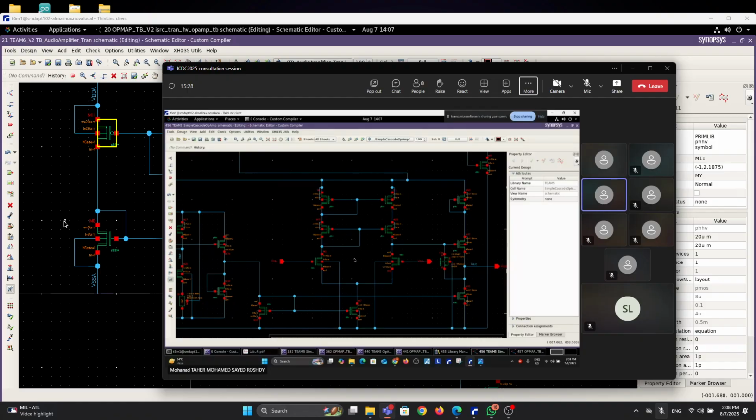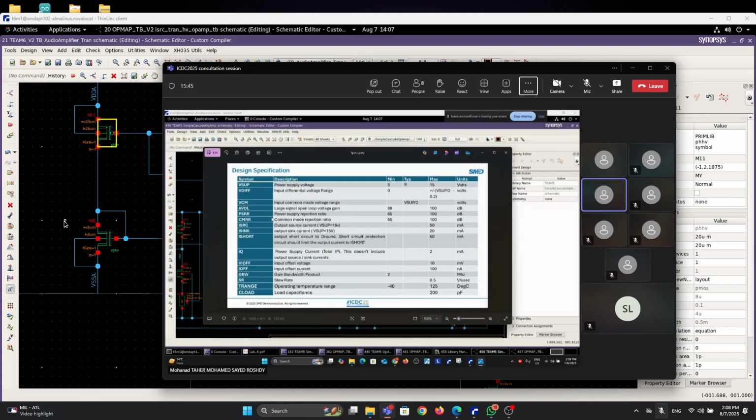You mean? Yeah, the problem is we're stuck at the negative decibel. We can't really go above the negative. CMRR should be negative, right? Because we don't want to amplify the common mode. But in the specs, the CMRR shows positive.